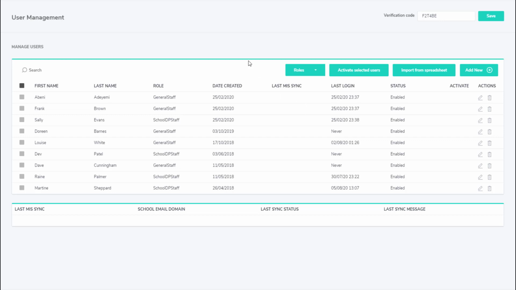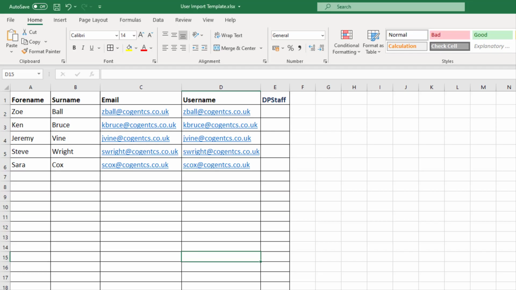Alternatively, if you don't want to go down the XOD route, the next way to create your accounts is using our little template. All you need to do in here is just to pop in staff first and last names and their email address, which you then repeat because it becomes their username. And if any of these members of staff need to have DP staff level of access, you just pop a little X in any of these boxes. Having done that, save it to your desktop.